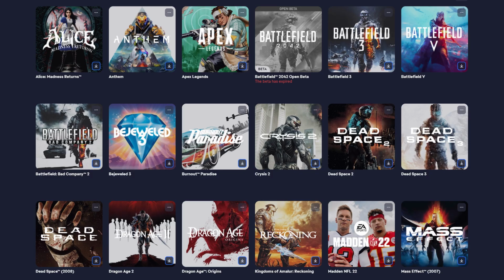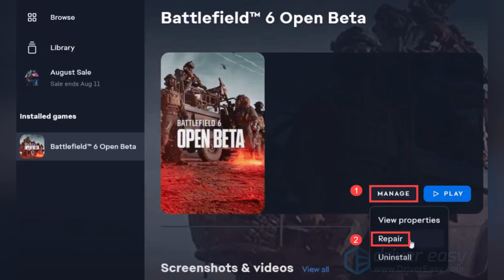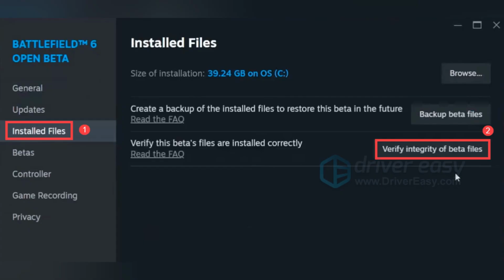Step 2. Repair or verify game files. For EA app, go to Library, click Battlefield 6, then click Manage, then Repair. For Steam, go to Library, right-click Battlefield 6, click Properties, then click Installed Files, then verify integrity of game files. This checks for missing or corrupted files and re-downloads them.